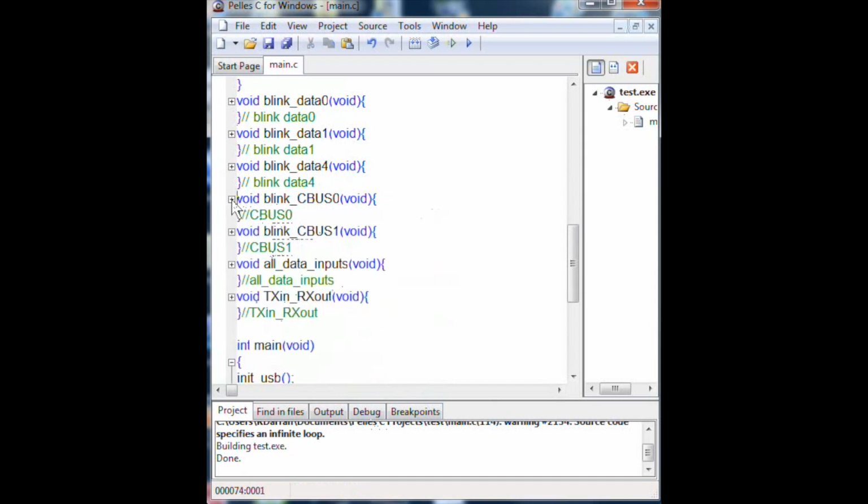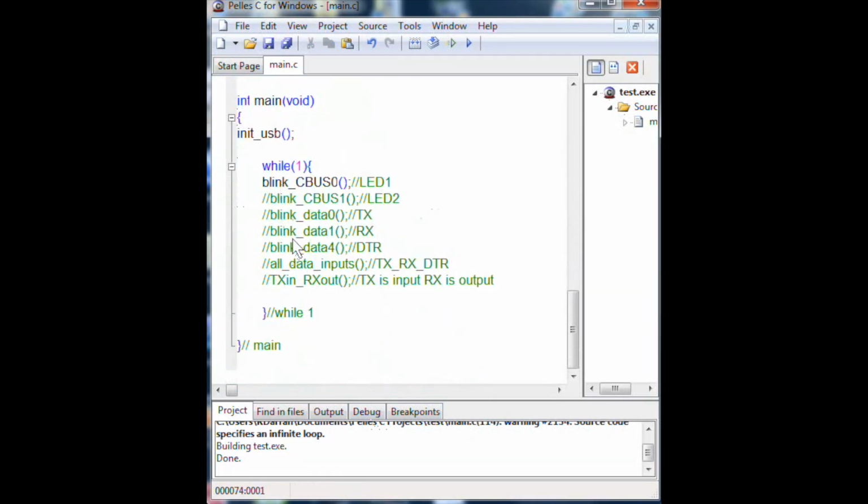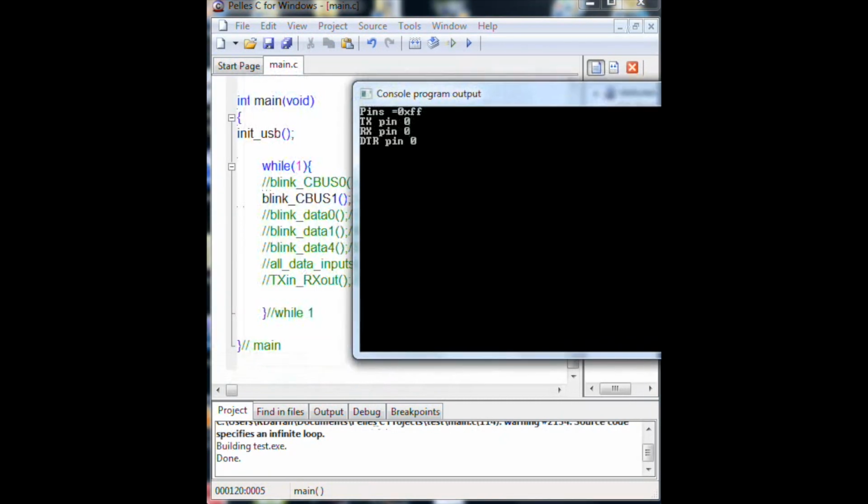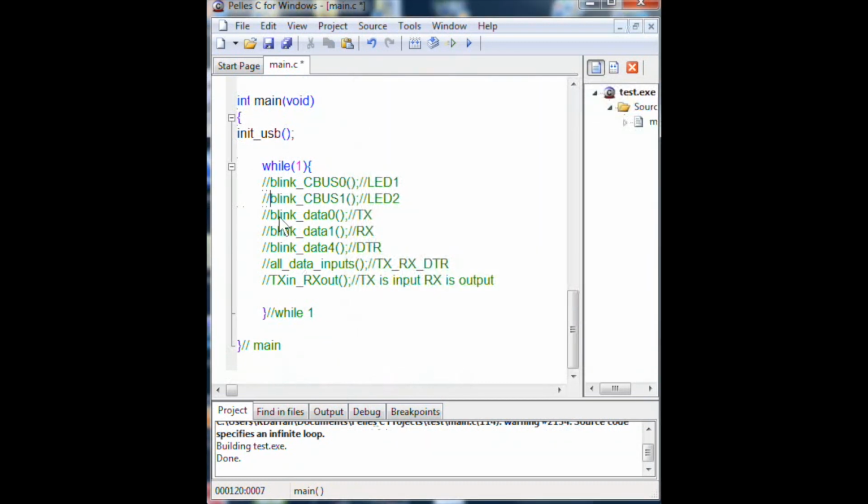Okay. So moving along here, C bus 1 is actually the same thing, but I'm just now toggling the next bit. And actually, let me see if I can run that here for you and show you what that looks like. Okay, so now you can see that I'm just toggling the next pin over. And I don't think I need to show you that subroutine. But next up here is to blink the actual data pins.